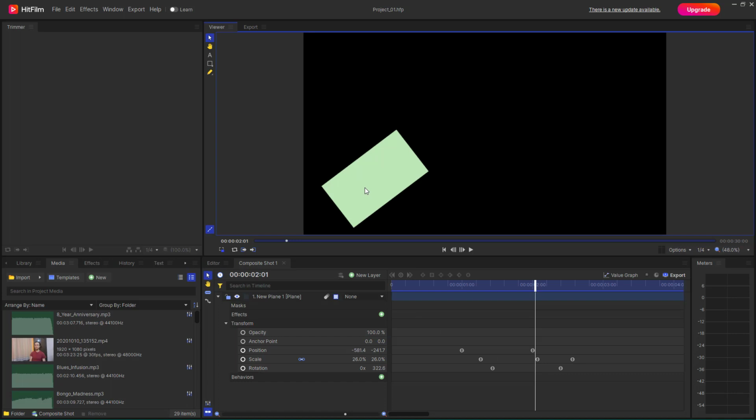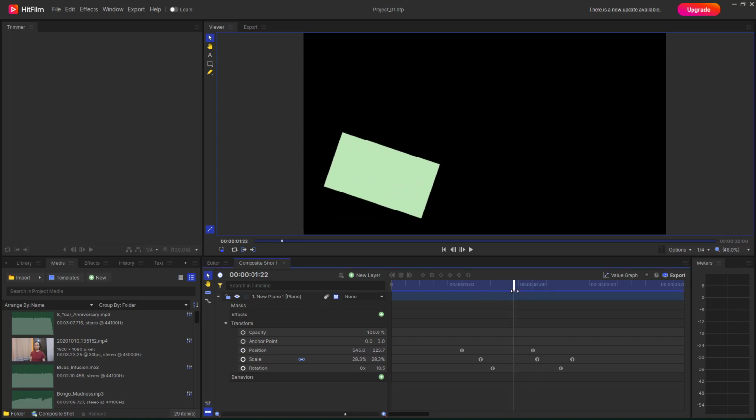But if you want to add an interesting effect, so that upon movement there is a blur, then what you can do is add in a motion blur effect. To do that, you can see that I'm already here in the composition layer, in the composition shot right here, and over here you can see that motion blur is an option.